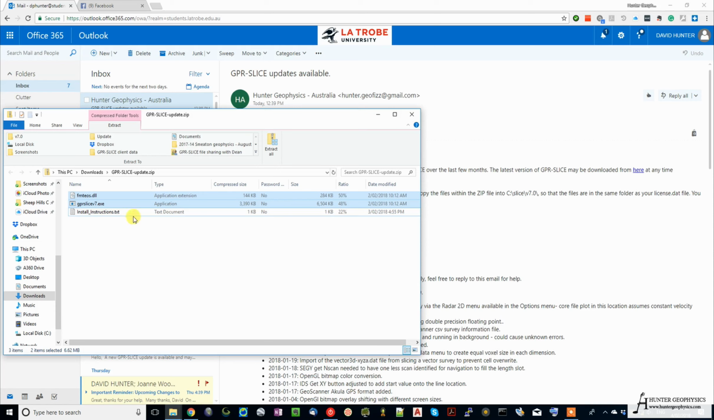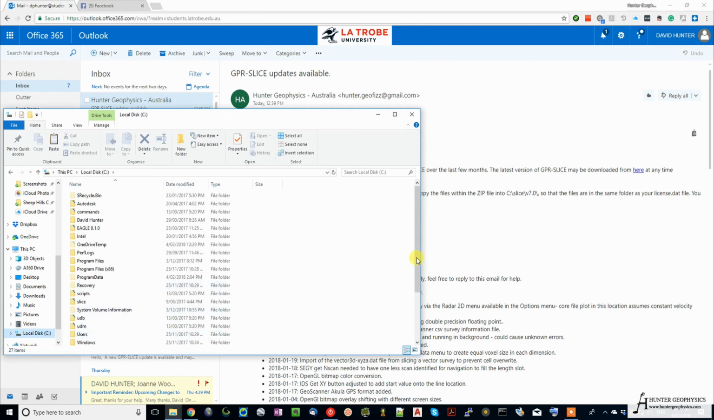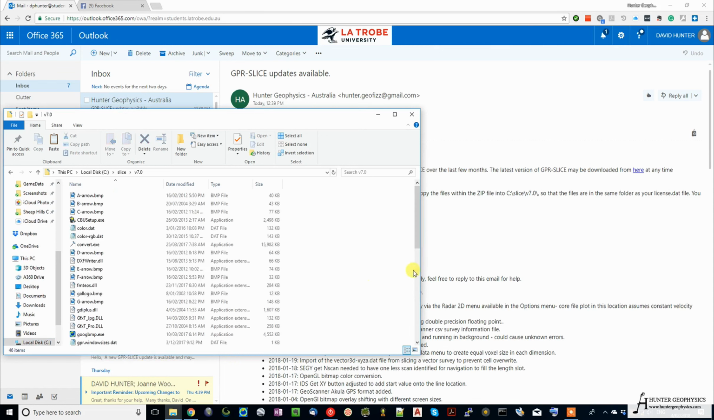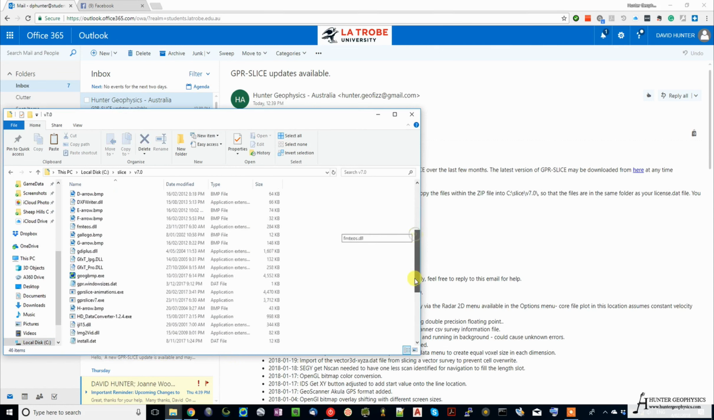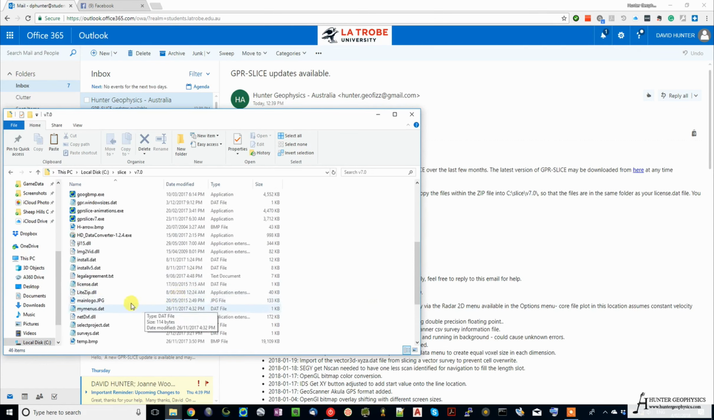the two files that are there, and then we're going to go to the GPR-SLICE directory wherever you've got it installed. Typically that's in C drive, and then in the slice folder, and then inside the v7.0 folder. And you need to paste these files into this folder here. As long as it's alongside where GPR-SLICE v7.exe and your license.dat files are, then you're in the right spot.